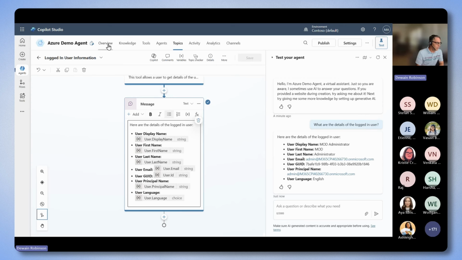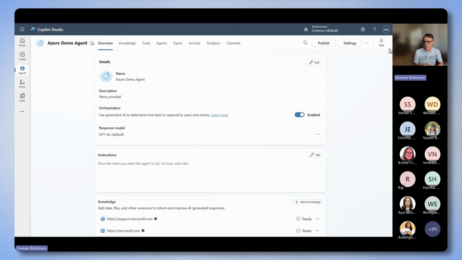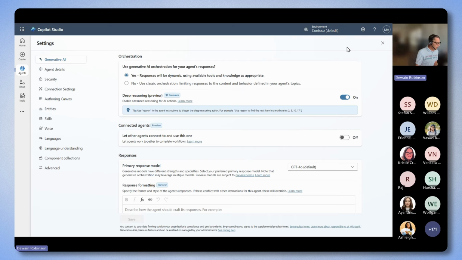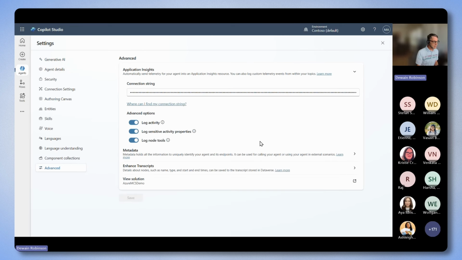Now let's talk about a different thing. And this one is one that a lot of people don't think about, and they don't necessarily use as much as they should, which is application insights. Now, with application insights, I want to be able to get information about how my Copilot Studio implementation is performing, and things of that nature, like application logging. Well, to be able to do that, we actually go into settings and we go into, I believe it's under advanced, application insights. And you'll see here it's expanded because I've already configured it.